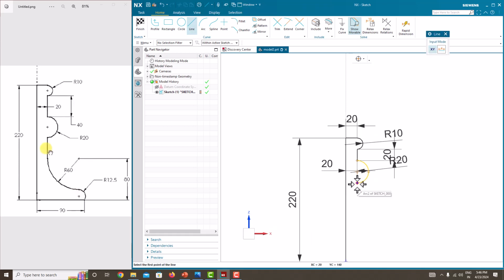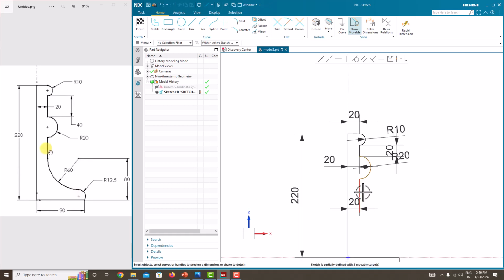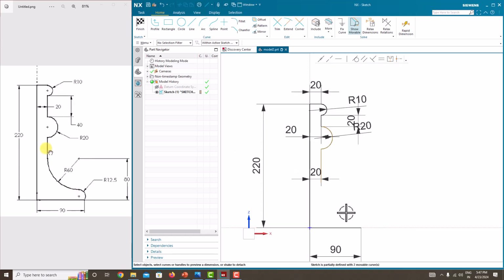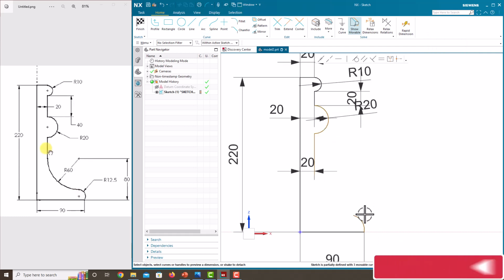Take this line from here to here, one line. And this distance is 20. Press the roller. The height of the line is not given. Now create the next one starting from here. Take the arc again, the 3-point arc, here, somewhere here. Put it like this. Then specify the radius 12.5.